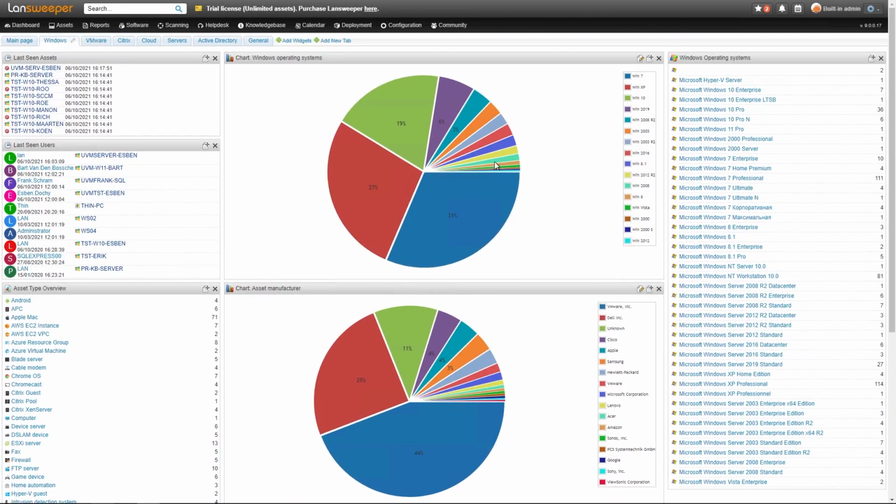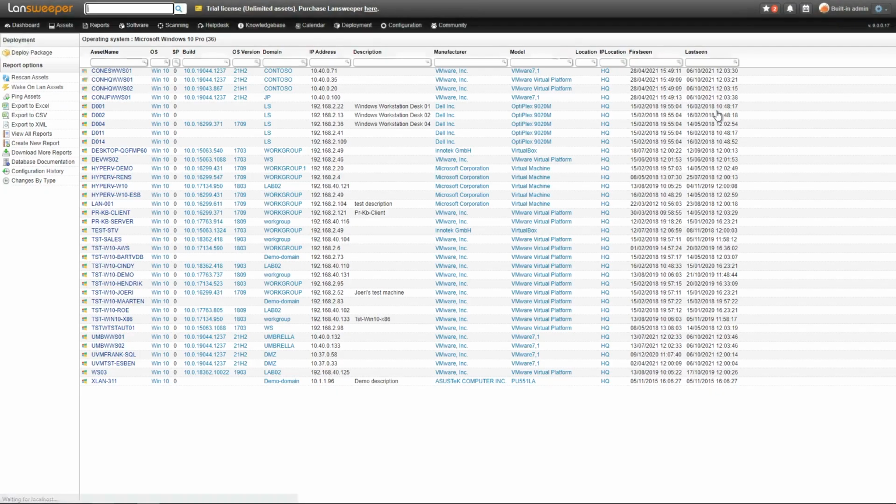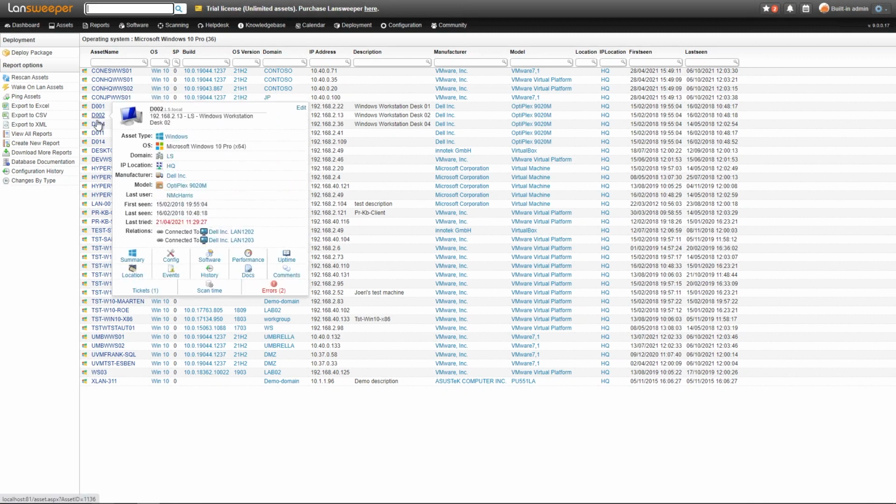So let's take a look at some of the Windows information. One of the easy ways, as you can see, the items on the right-hand side are hyperlinked. So I can just click through on them, and that will give me an overview of all the devices that I have that are Windows 10 Pro. So let's take a look at one of them here.